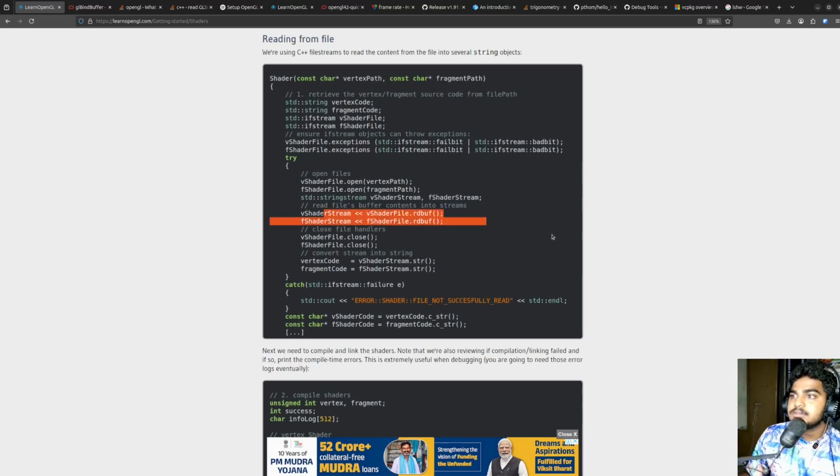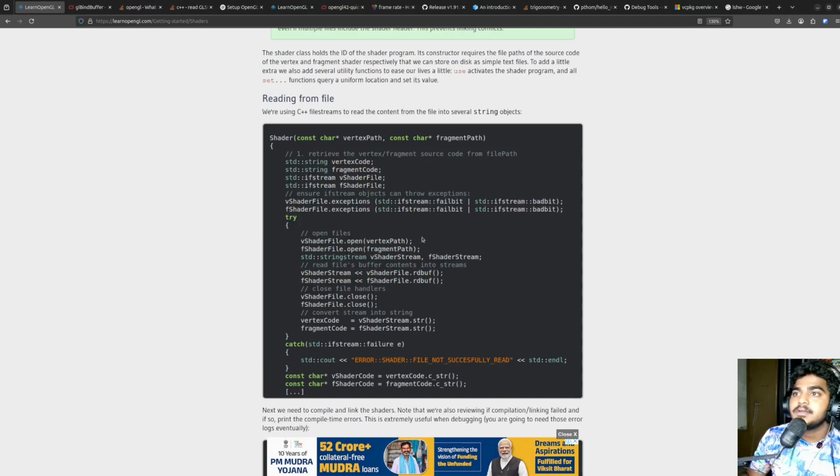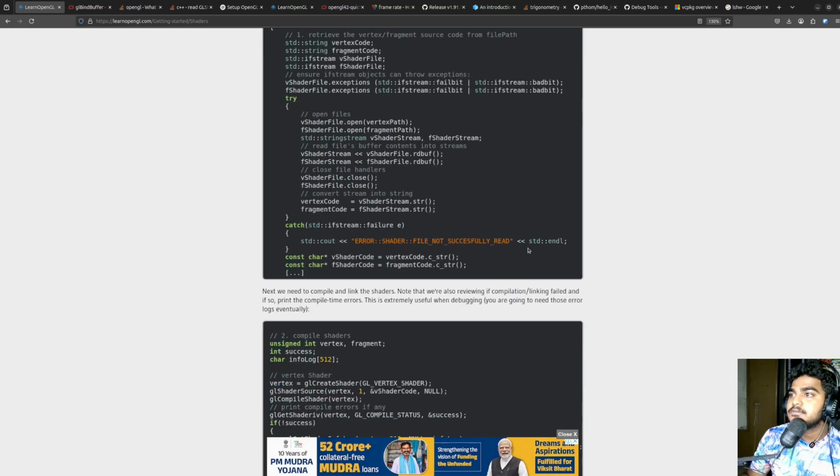We are using string stream. Nice. Let me get this stuff done, please. Okay, let's just retrieve the vertex and fragment code strings. We should ensure the ifstream objects can throw exceptions. Bad bit, sorry, fail bit.